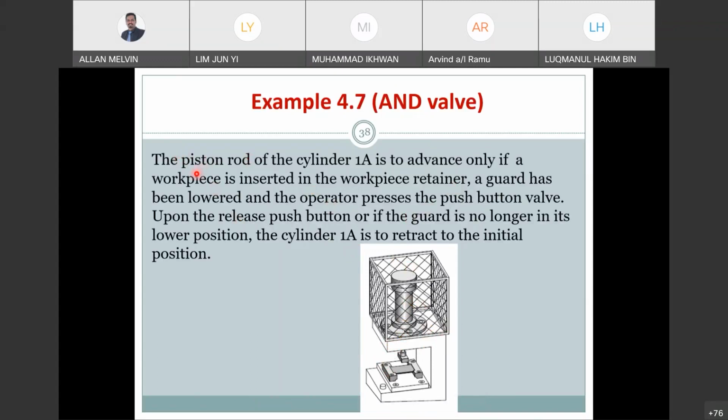So I baca tengok. Okay, a piston rod of a cylinder 1A is advanced only if the workpiece is inserted in the workpiece retainer, a guard has been lowered and the operator presses the push button. Maksudnya dekat sini ada 3 condition. The workpiece retainer, okay, dekat sini lah.